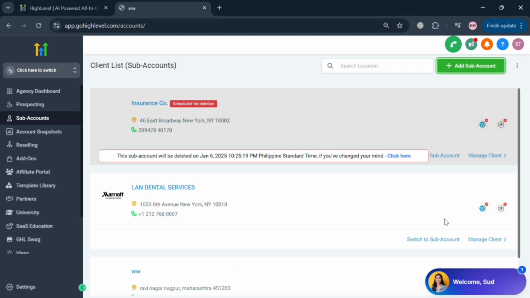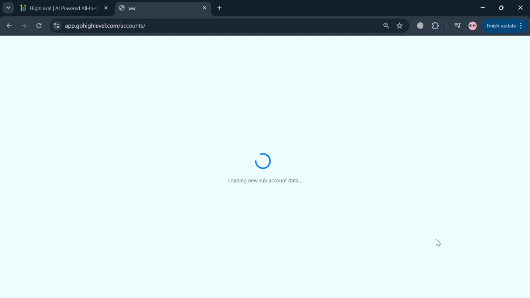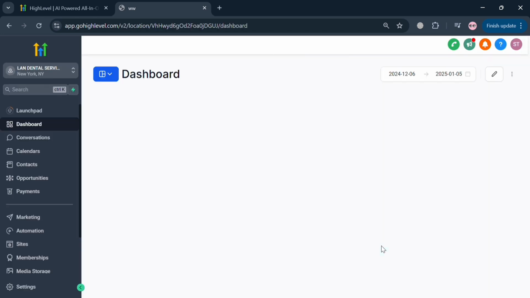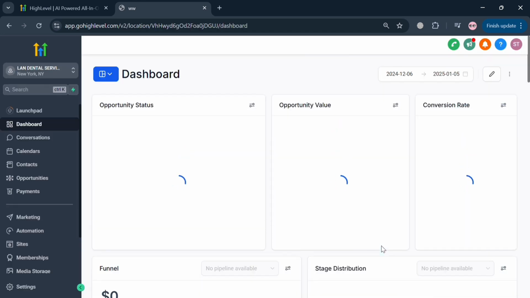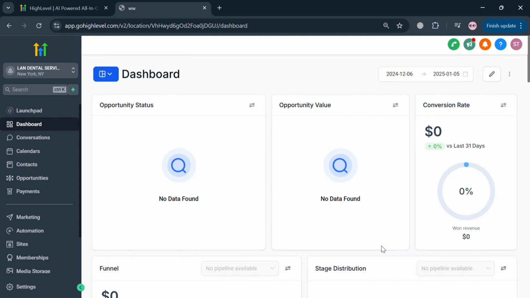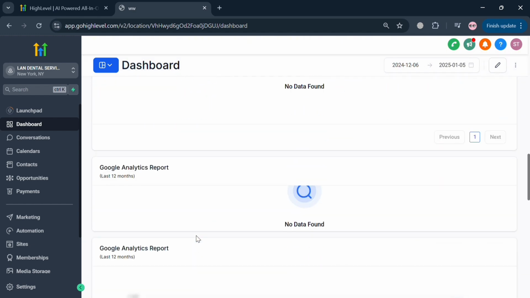But since I've already created one, I'm going to choose this one, which is Land Dental Services, by clicking the switch to sub account button, and upon clicking on it, we'll automatically be directed to this page right here. As you can see, we're currently in the dashboard, where you can start tracking the opportunity status, opportunity value, Google Analytics report, and many more.